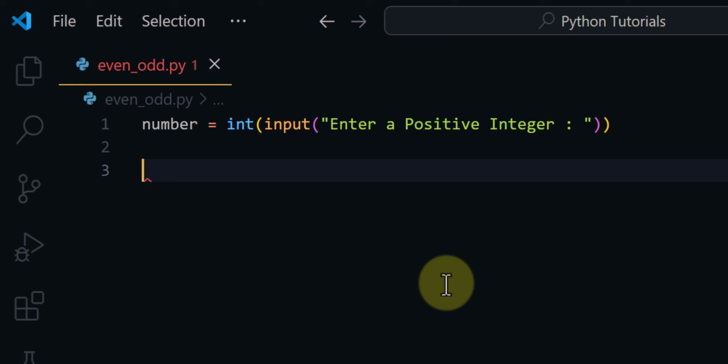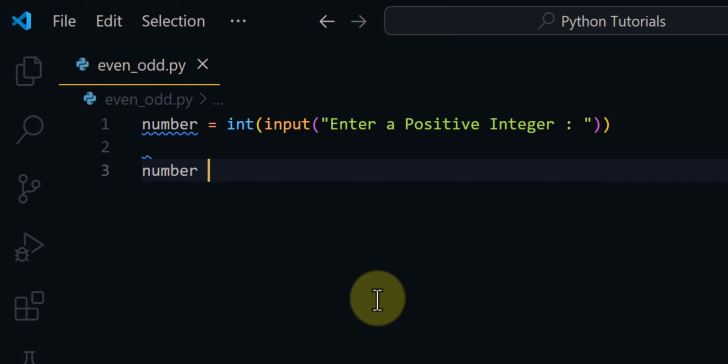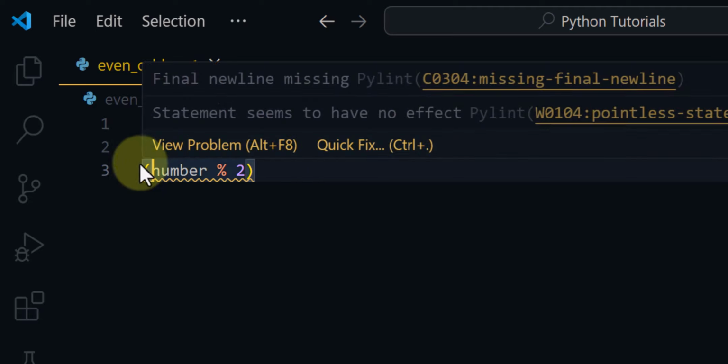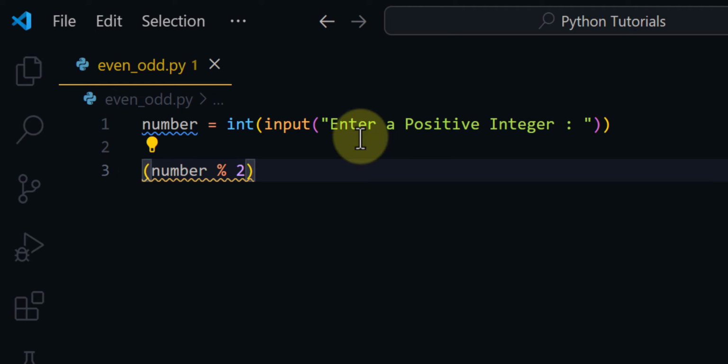So in this case, we want to divide the value present in the number variable by 2 and we want the remainder value. So here we will write number, modulus operator, and then 2. I will use parentheses to group this calculation. This modulus operator will now return the remainder value after dividing the value present in the number variable by 2. And we can store that remainder value in a variable, let us say remainder.